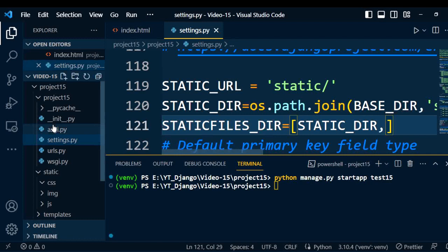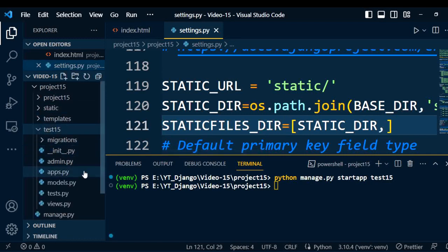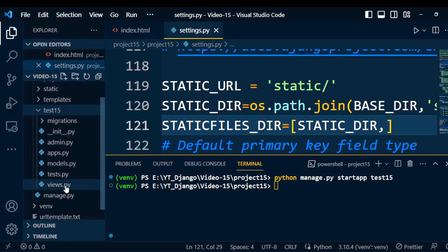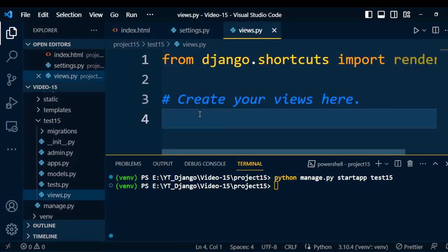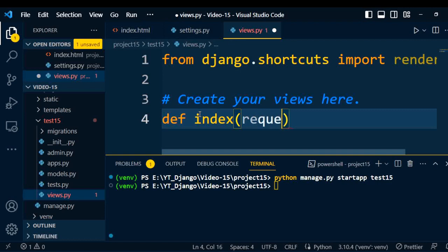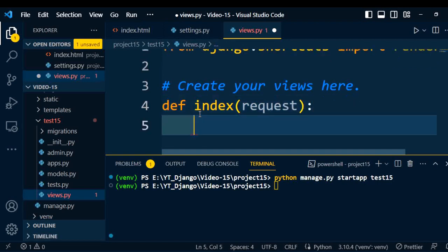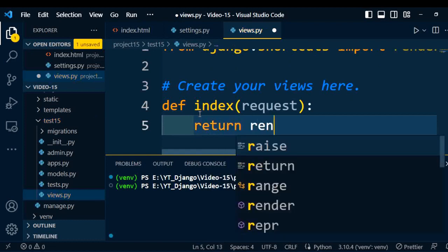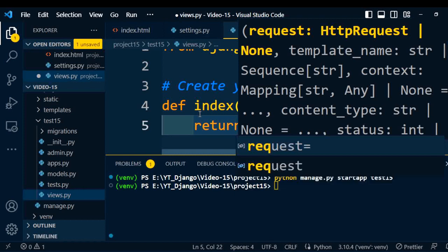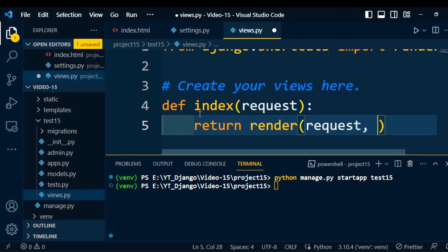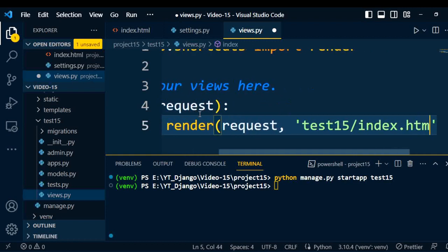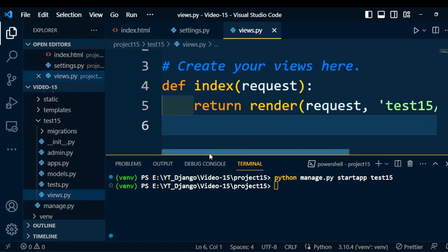Now we'll write the business logic under the application. Go to the application folder test15 and inside the folder, open the views.py file. Here we need to write the business logic. I write a function def index, the parameter to the function is request, and that function is going to render a specific HTML page. The first parameter is request, then we have to use the specific HTML page. Under test15, we use the specific HTML page index.html. In this way, we can write the function under views.py.